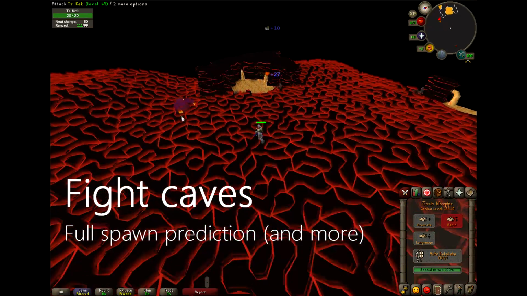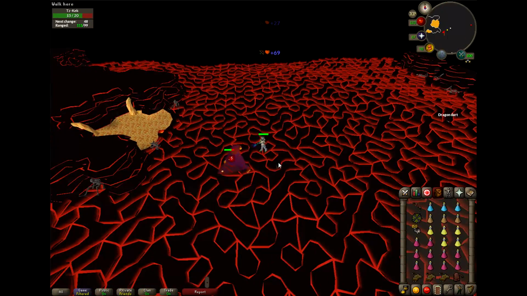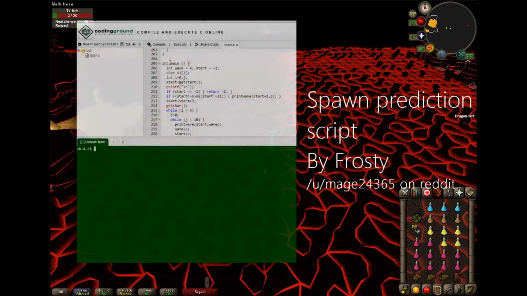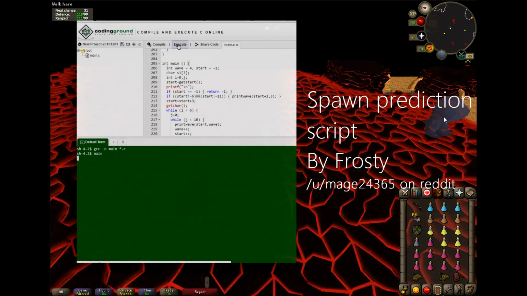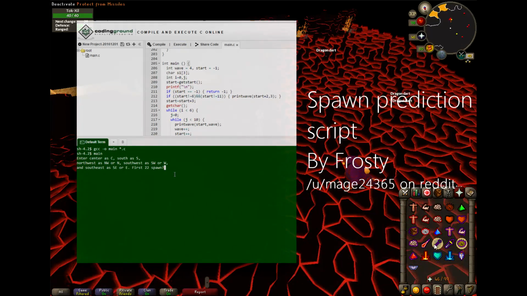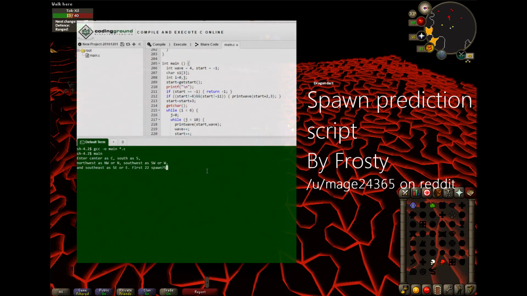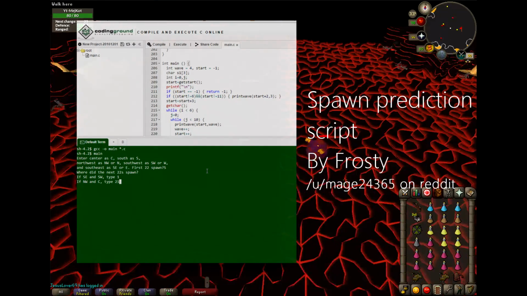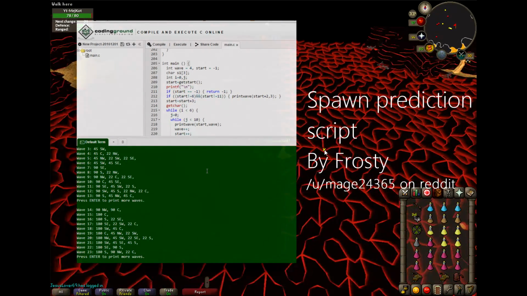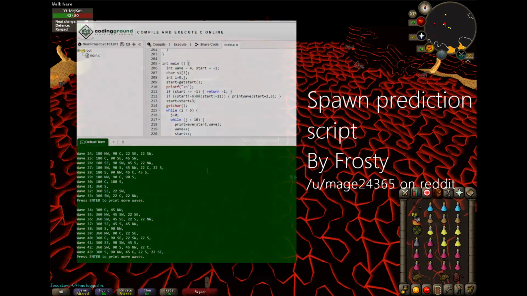Thanks to Frosty, who figured out the algorithm for predicting every single mob spawn in fight caves, this video was made possible. He wrote a script as well, which I'll be showing later. It kind of works like this. If you insert the first two waves, you'll see how the full 63 waves are going to look, including every single position and also the Jad healer positions.